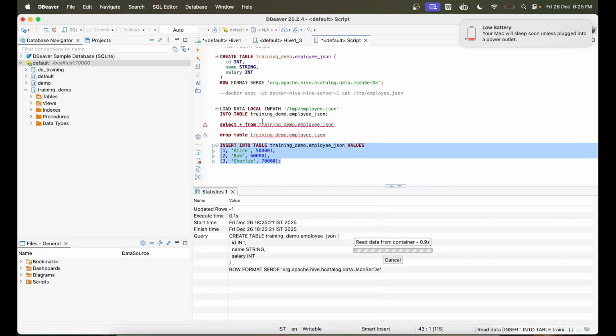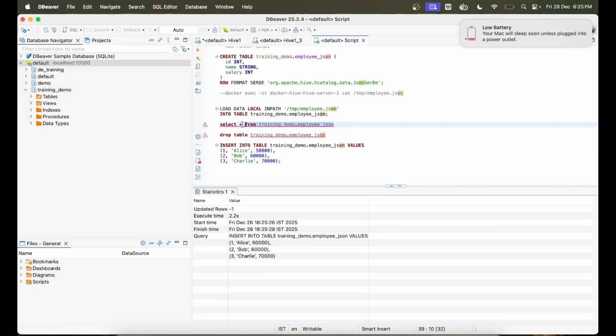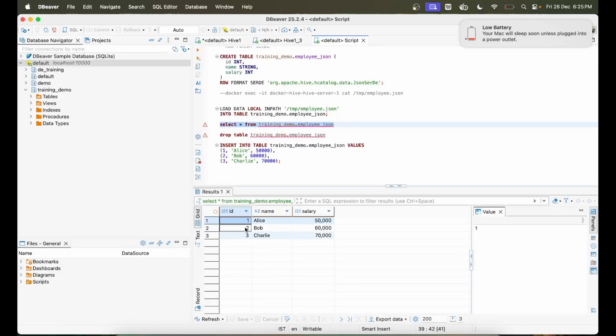insert into table. So the insert into is done, and now I will run the select star. So in this way, if I don't have a file in my local, I can also write an insert query and write my data into the table.